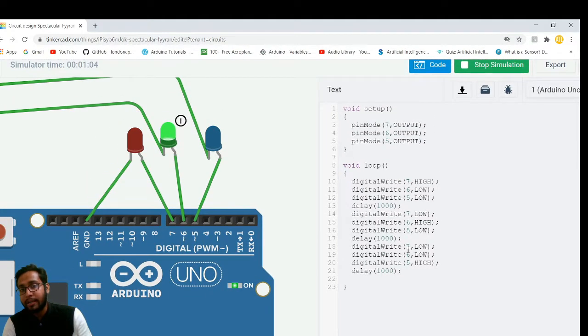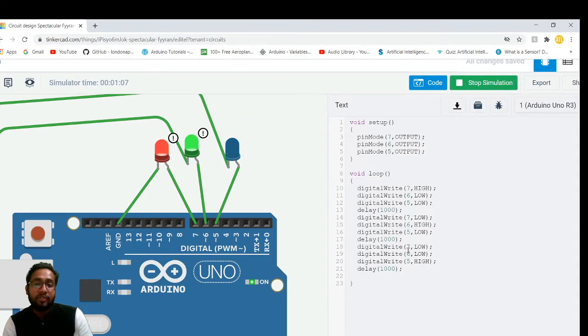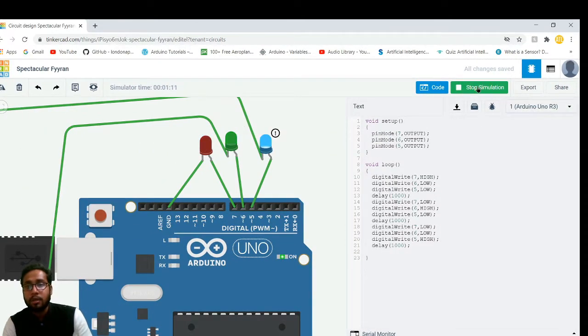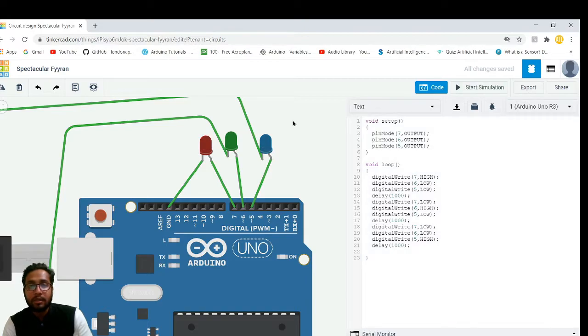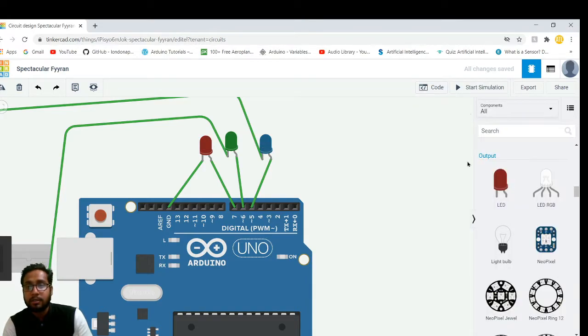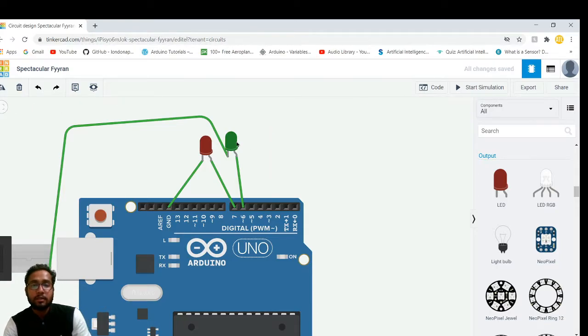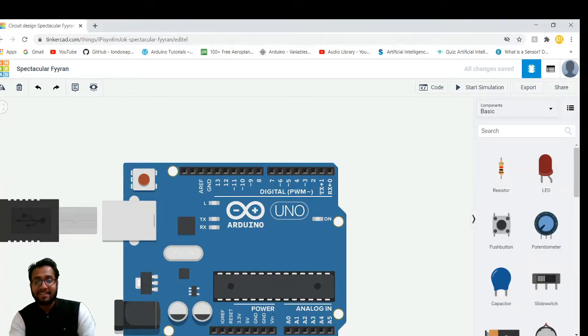So now let us go on to the fading part. I told you that I will be telling you about fading also. So I'm just clicking on stop simulation and I'm just removing these LEDs. I'm removing this LED also. So finally deleted all the LEDs. Now let me take another LED.